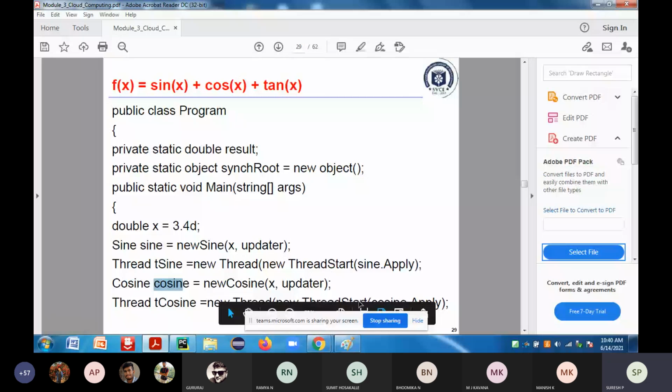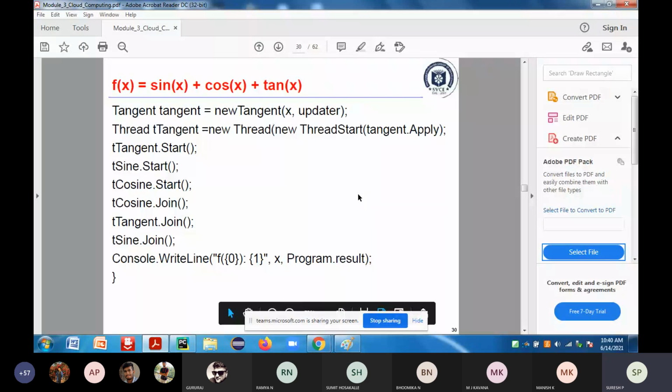Similarly, if you have tan, I have to create one more tangent class. So I am going to create the tangent class, and in that particular tangent class I am going to have x.operator. In your PPT I have not shown that one, but you have to write it by yourself. Now it is going to create the tangent new thread here. Now I have to start the tangent thread also, the sine thread also, and the cosine thread also.